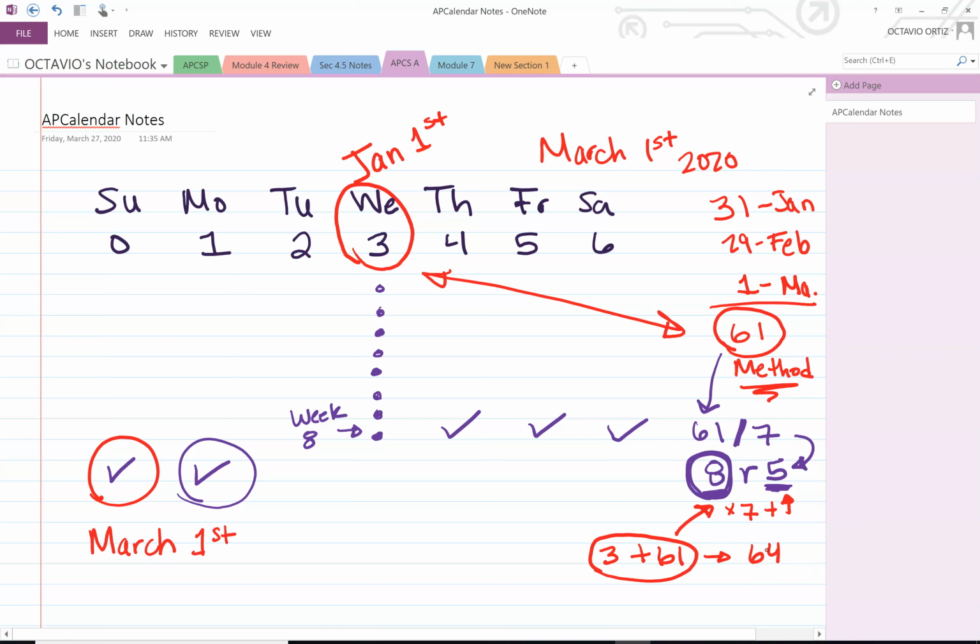What I found is that I'm already starting at right here. And so I'm counting this number twice. 3 plus 61 is 64. What I need to do is start 1 day beforehand. And then from here, add 61 plus 3. Or I guess I should say 2 plus 61. Now, bear with me.